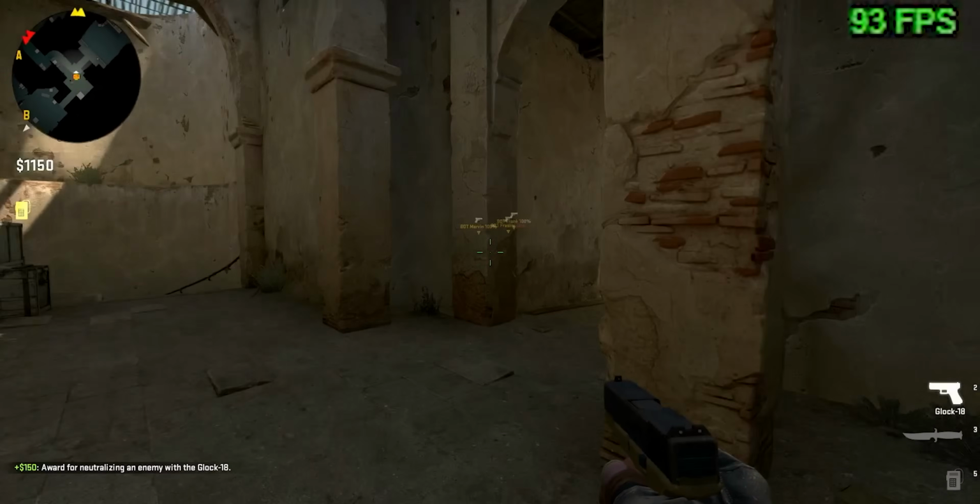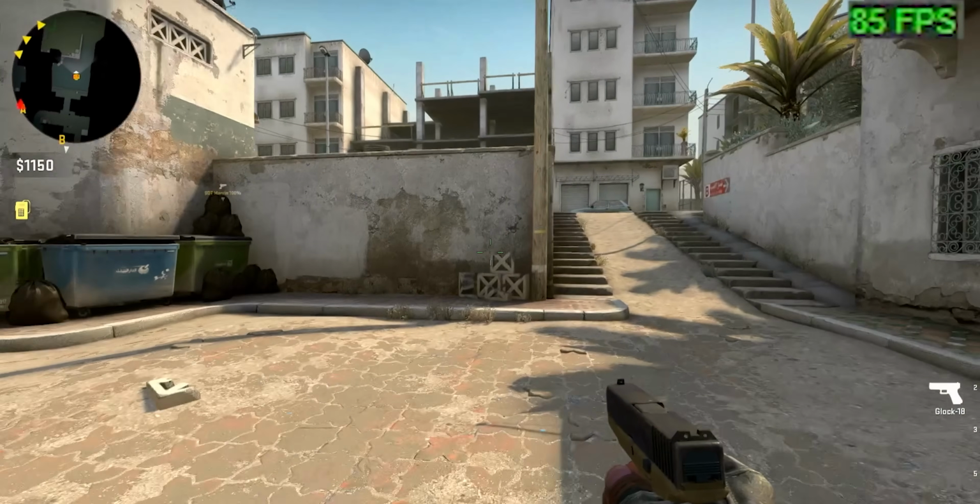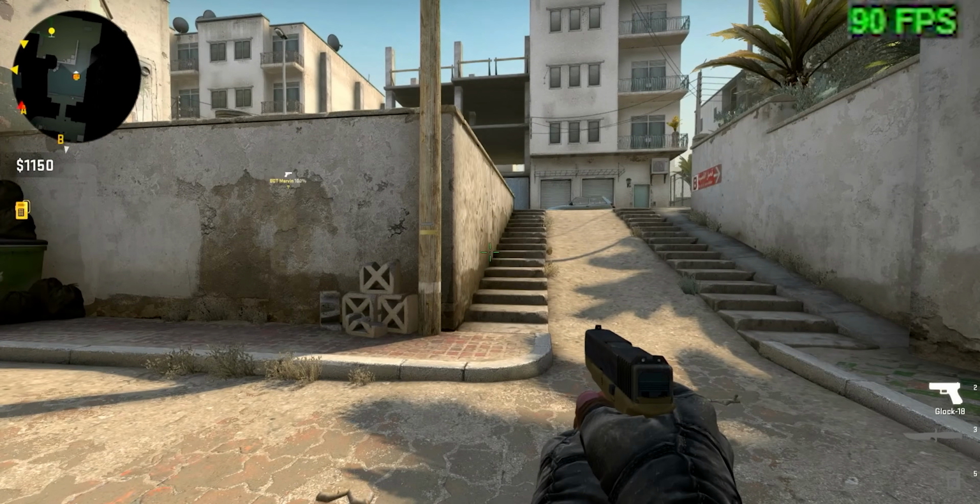And of course, our AM3 system, 60-100 FPS with some decent stuttering and pretty wild FPS. It was pretty all over the place. Not my favorite experience, but you could do it if that's what you want.